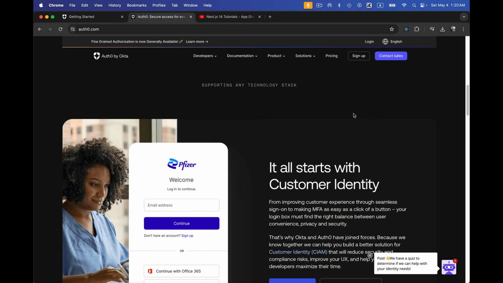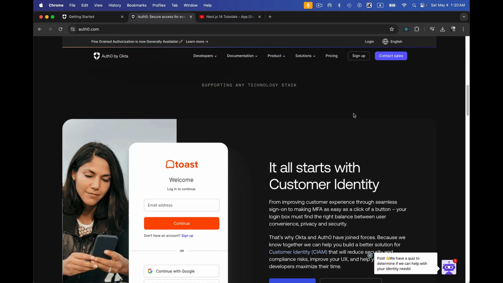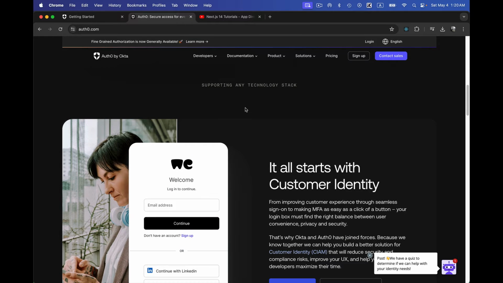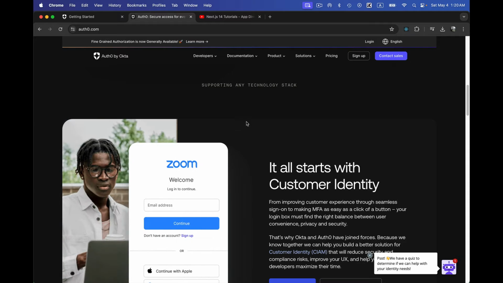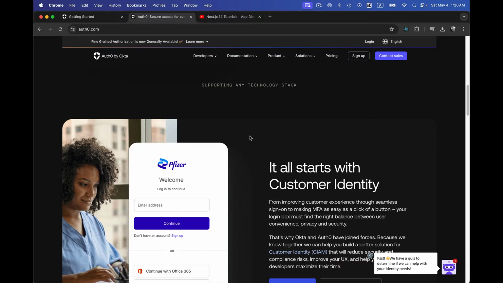Hi guys, welcome back to another video on Next.js 14 authorization and authentication using another awesome tool called Auth0. Auth0 is quite mature and we can use Auth0 to integrate authentication in multiple technologies. But as you know, in this video, I will be integrating it in Next.js 14.